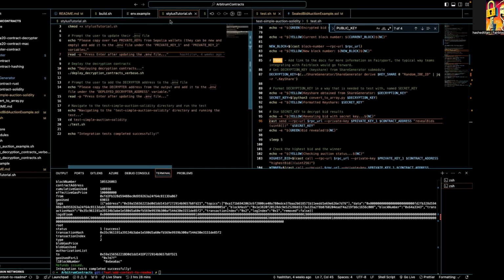Within the Stylus tutorial bash script, what it's doing is two main things. As a slight aside, it's going to ask, hey, did you actually populate two private keys for Sepolia wallets in your own env file? So you'll hit enter as you go through it.